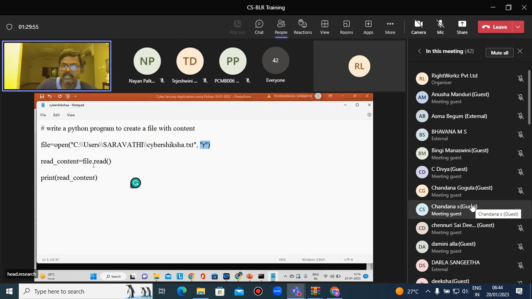File dot. We have made a mistake here. Open, that is a mistake. So from this file we have to read. File dot read will read, then it will print the read_content. Once completed, save the program and close this one. Now you can execute.